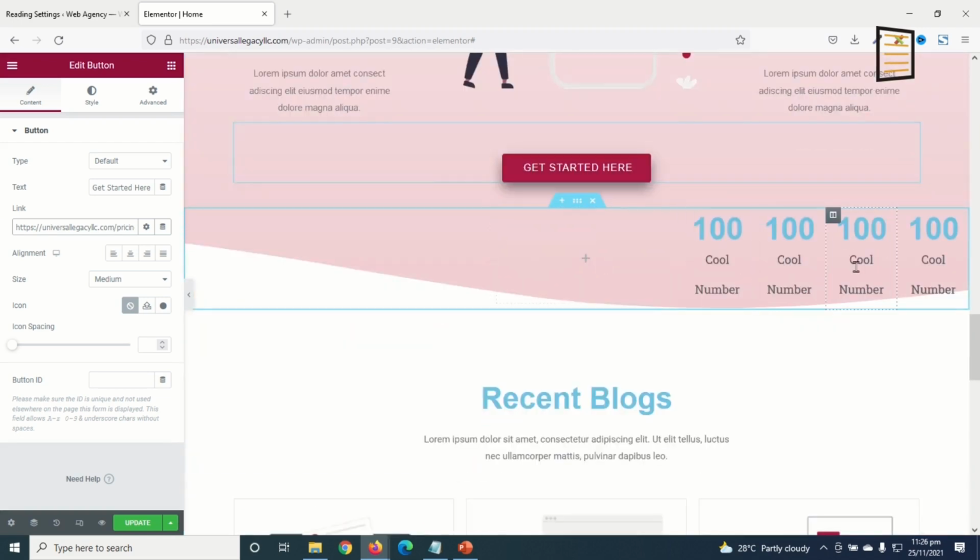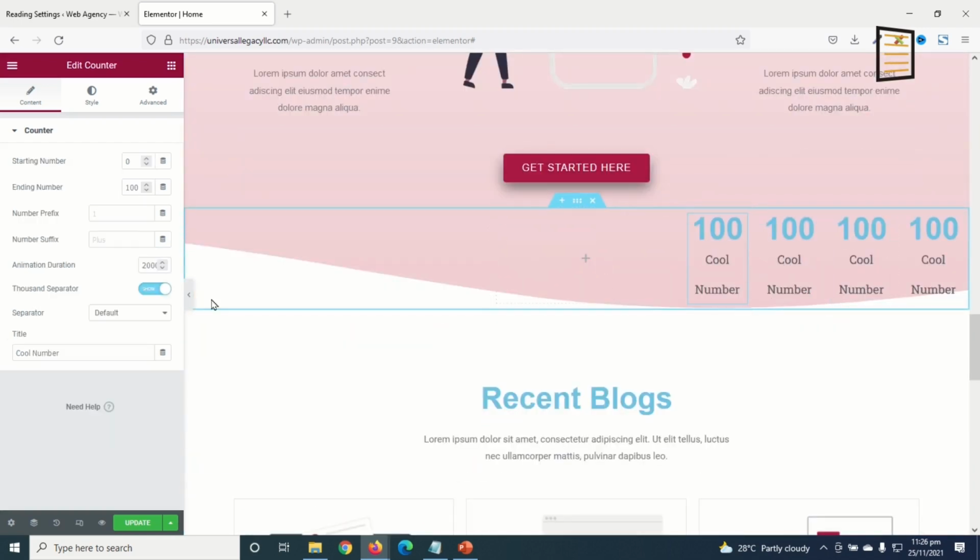Next is this counter section. So I select it. First of all, I change the content. So the counter, maybe the first one, I want to have 157. So it's going to start from 0 and end at 157 right here. So if I have some suffix or prefix, I can add them. So maybe I have 157 plus something. So you see that, but I don't want this plus, just want a definite value. And the title, I enter projects. So I'll go ahead and change the rest.